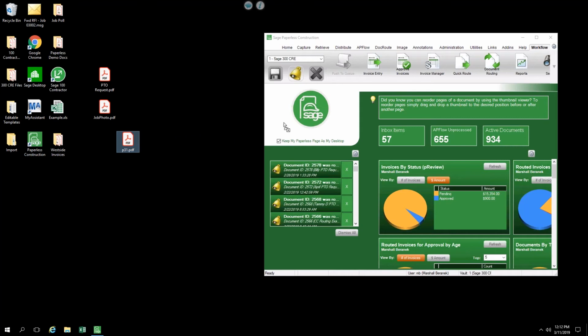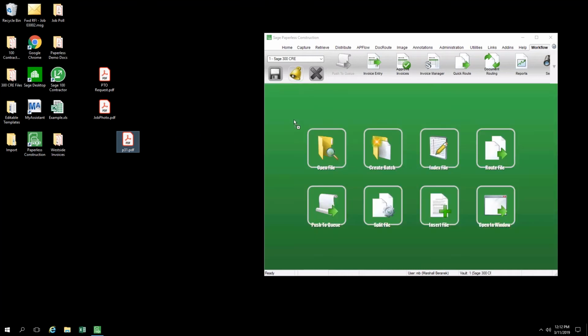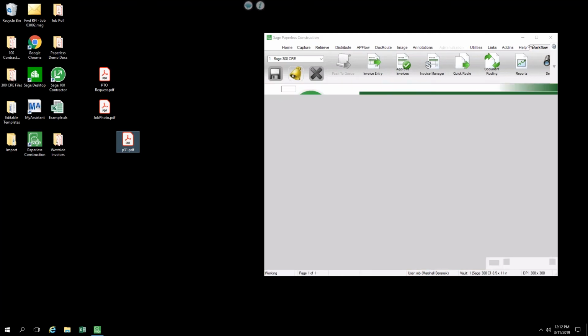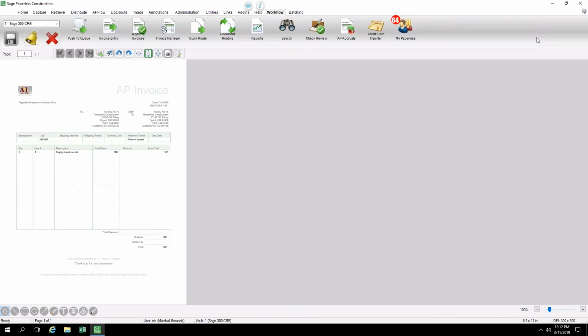We'll go ahead and hover over the program here, and you'll notice that my options change just a bit. We can create a batch of files to work with. We can split up multiple documents if they're all within the same file. We can push this to a queue, which we will be doing here shortly, or we can simply open the file. And I'll open the file here today, and I'll go ahead and enlarge.